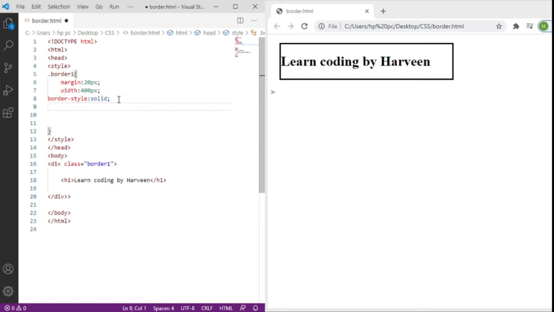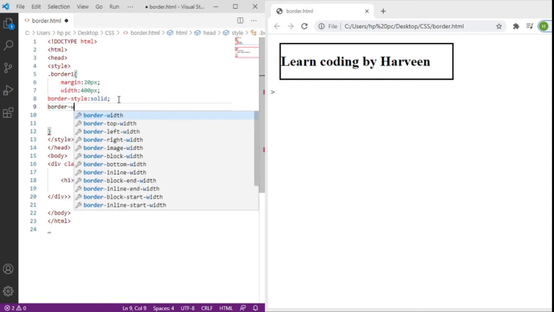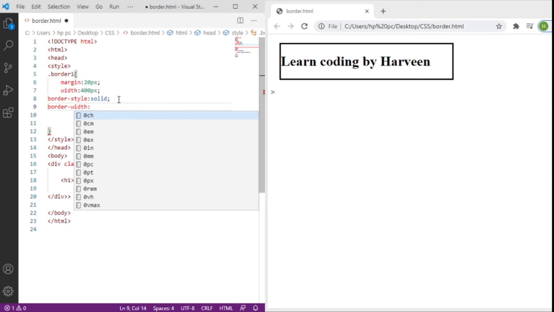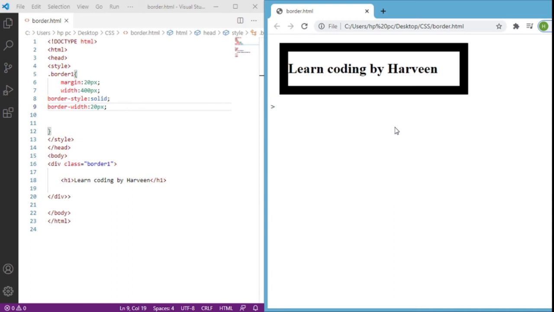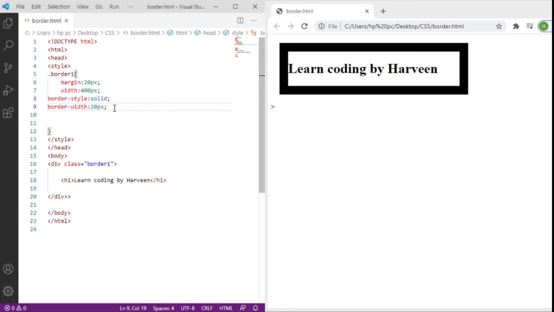Second, we want to give some width to the border. For that, we'll be using the border width property. Let's give 20 pixels width to the border. Let's see the result in the browser. Yes, this is the 20 pixel width that has been given to the border.